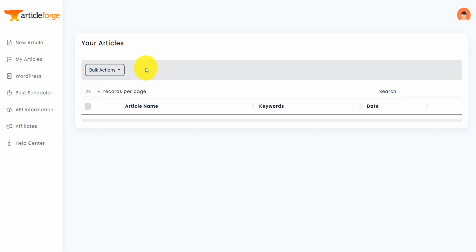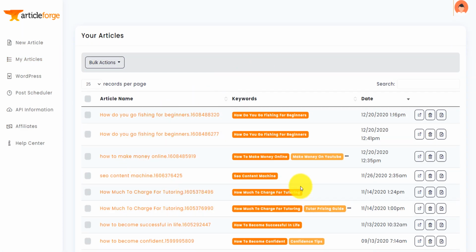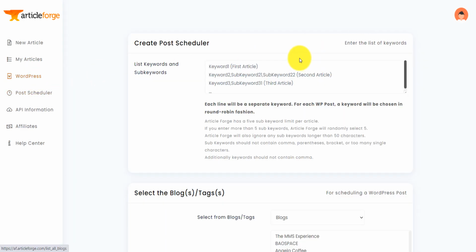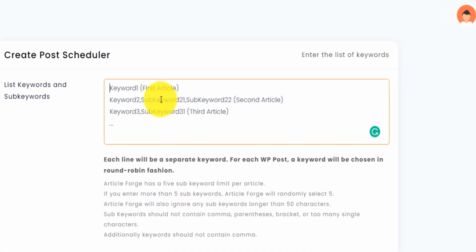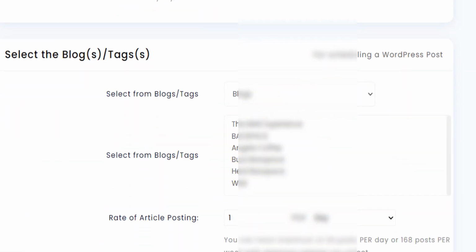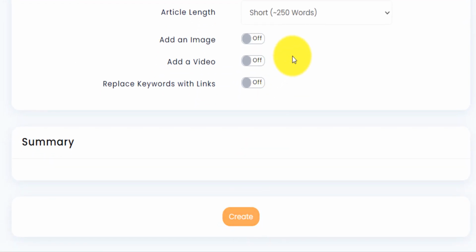You log back into your account and you come here under my article, and you will see the list of all the articles that you already wrote. Now you can also schedule the post, whatever post you're writing, you can schedule that on WordPress by starting here. You can decide what keyword you want to write on, keyword, sub keyword, whatever, and then select the blog on which you want to post that, and then at the end you click on create. You can schedule a post every week, every 2 days, every 3 days.